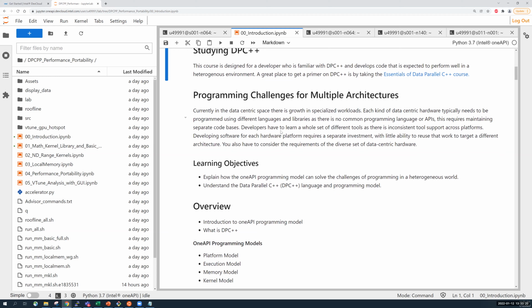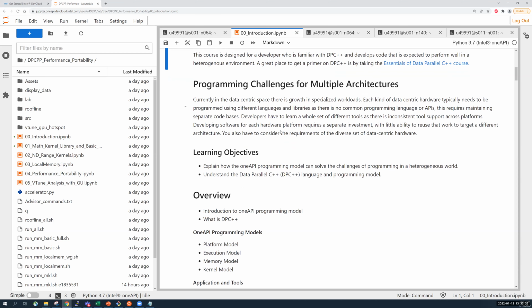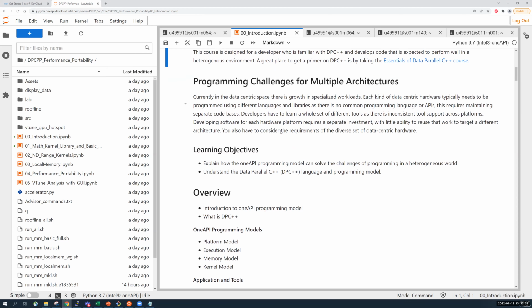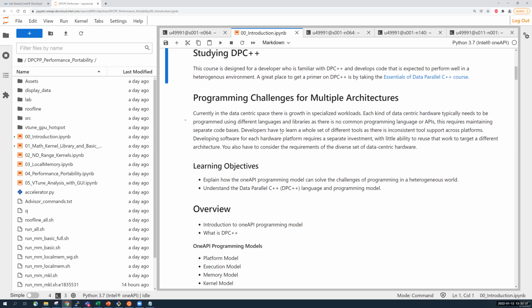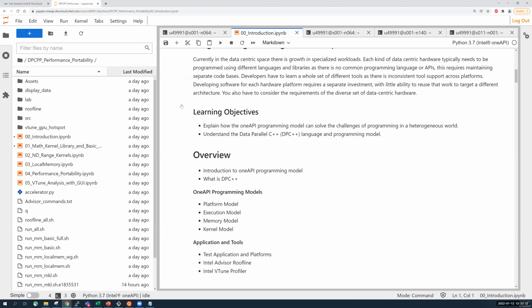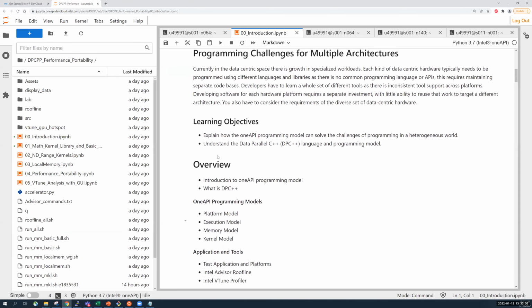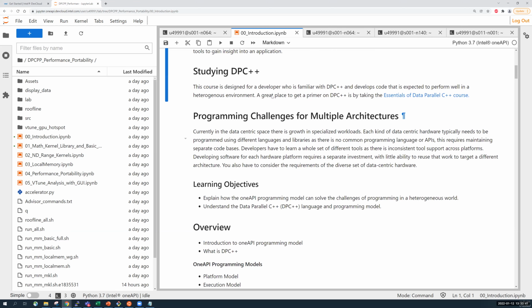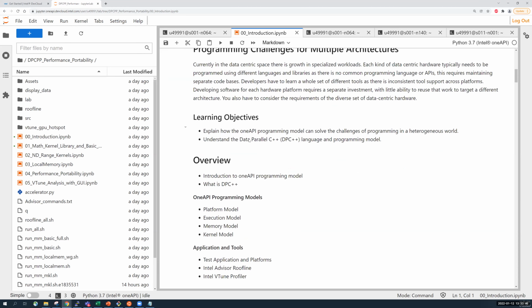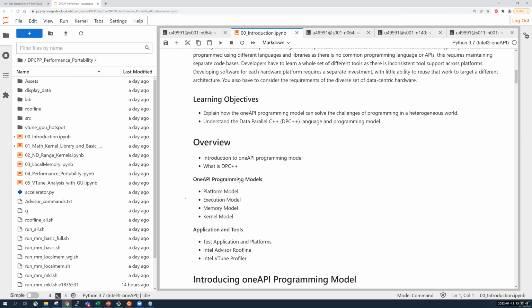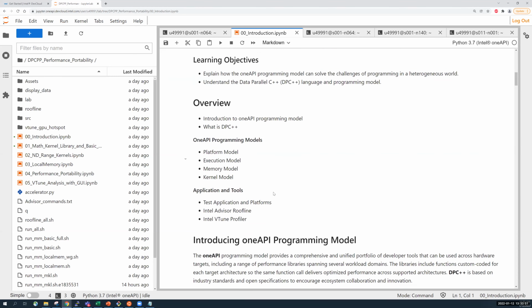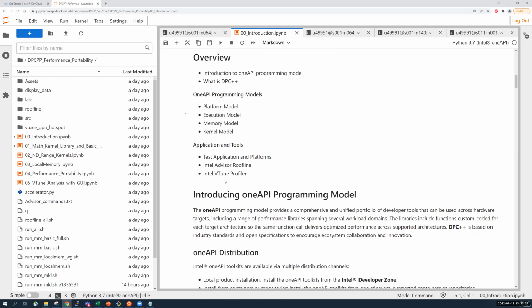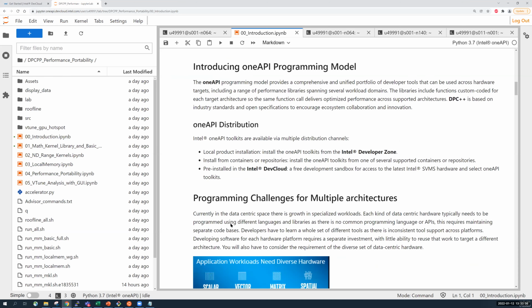So today's session will be mostly a beginner approach for data parallel C++. So you should still be able to follow today's session, right? But then please go through the essential series if you want to get up to speed on data parallel C++. Right. And we also have documentation in this introduction notebook talking about programming challenges. This is what I showed in the slides, and what the oneAPI programming models are, and also the applications and tools, right? So I will skip through this section.